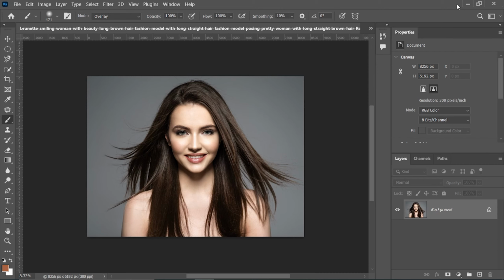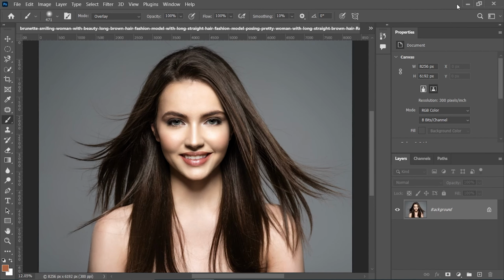This video is all about how to select hair, getting rid of the dirty fringes, and a lot more cool tricks which you can use to select things. So, as we are already in Photoshop, let's start without getting more delayed. This is the image we are going to work on.